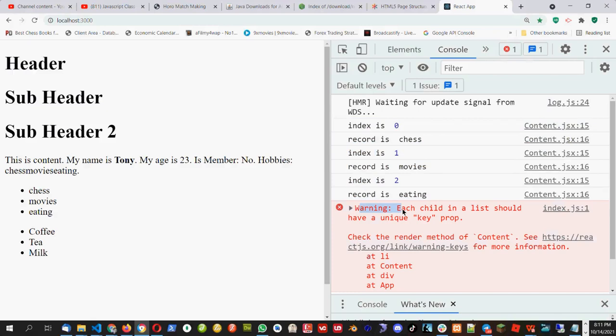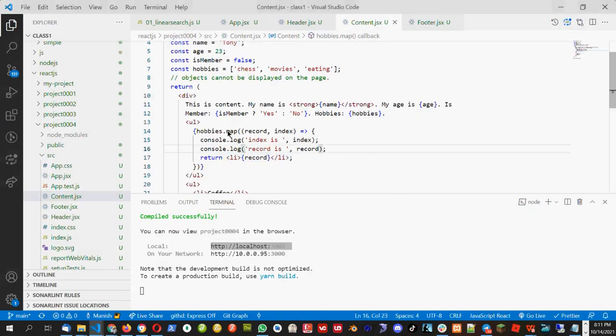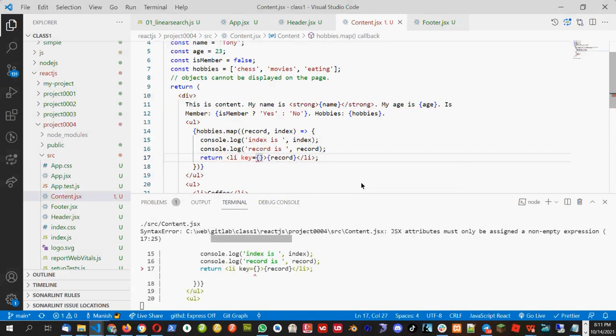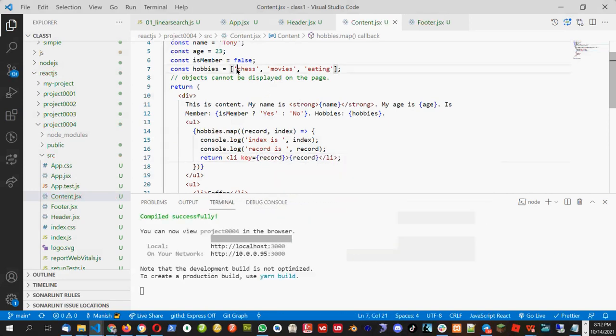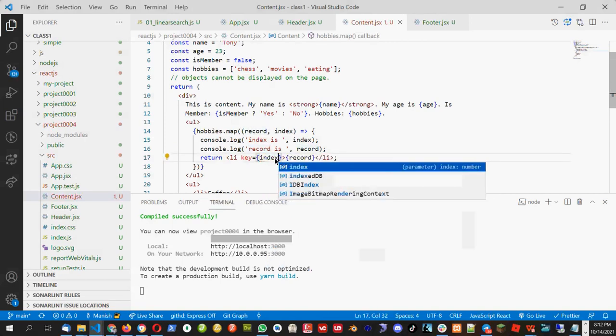But we are also getting some warning. It's saying each child in the list should have a unique key prop. So when we create the map in React, we always have to give the key, and this key should be unique. Okay, maybe I can say record because all records are unique. If you feel records are not unique, you can put index also. Let's put index.